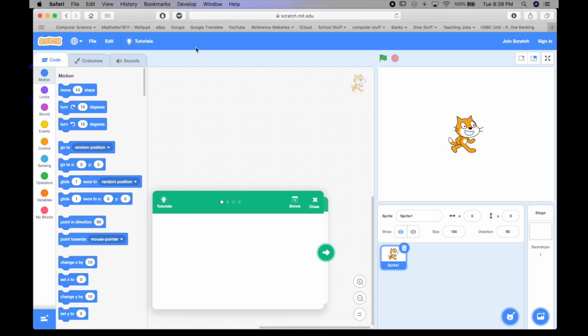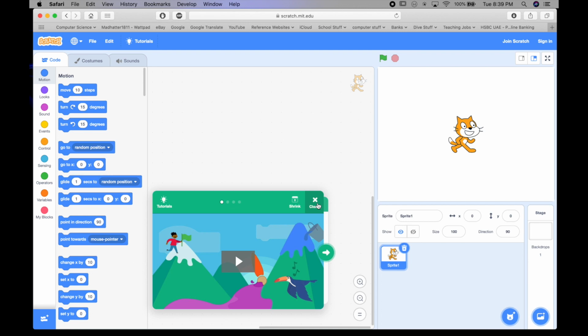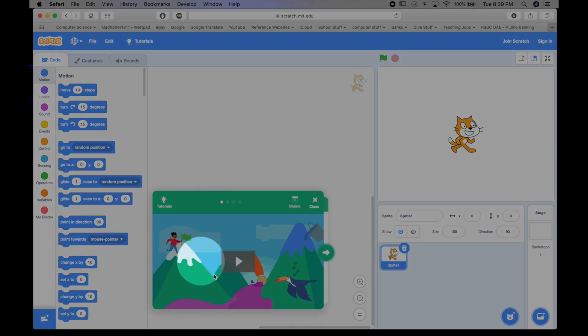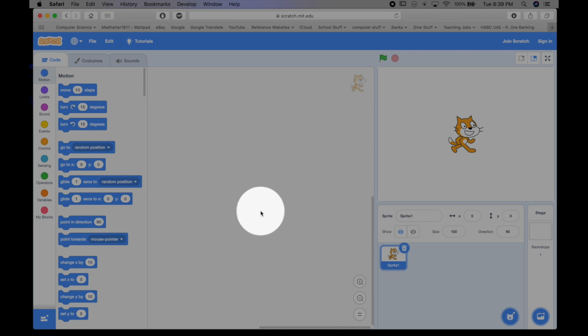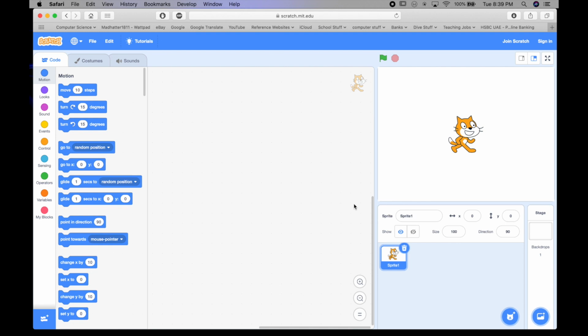Now when you start Scratch for the first time, you will have these two windows here, and these are tutorials teaching you how to do things. We're not going to use those today, so we just click on that box and that gets rid of that tutorial. And we're going to start with our cat. Now this is the starting page for Scratch. This is the standard starting page.